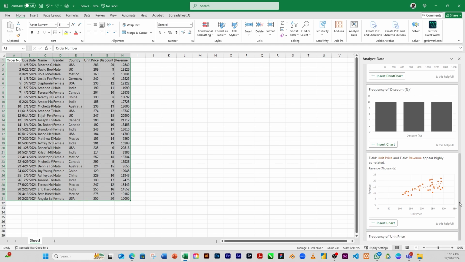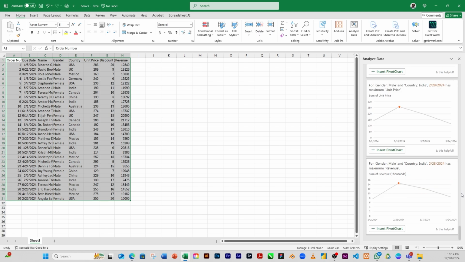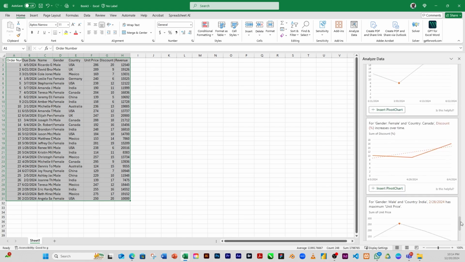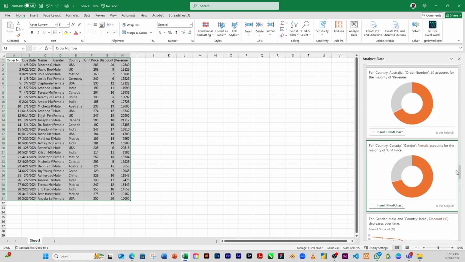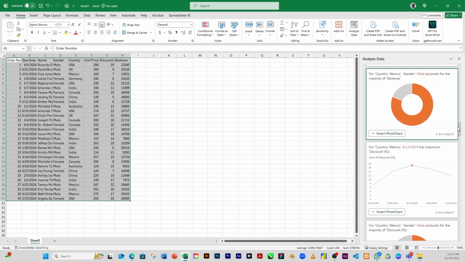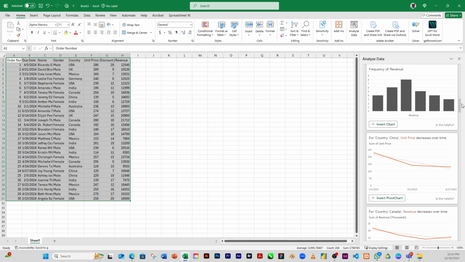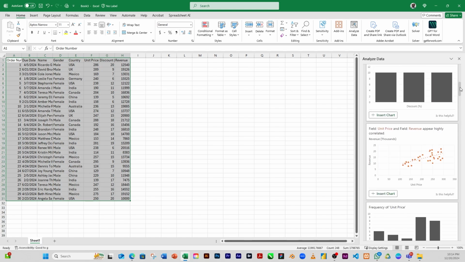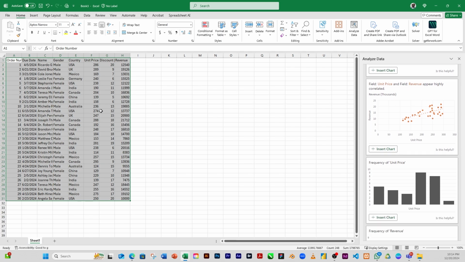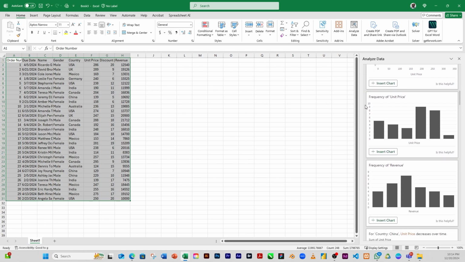Yes, some of the things it has brought out here may not be what you want to see in the data. But what I'm trying to say is that immediately, you can have a good insight into what this data set is doing, right? Look at the correlated data. The unit price and the revenue are highly correlated. You can see the scatter plot there, the frequency of unit price and so on.